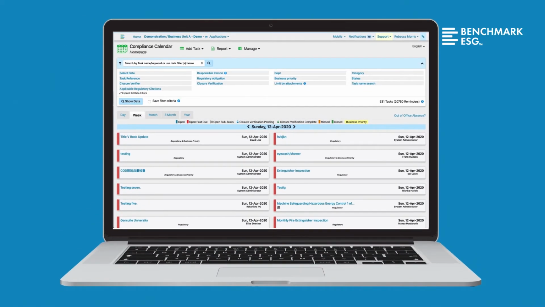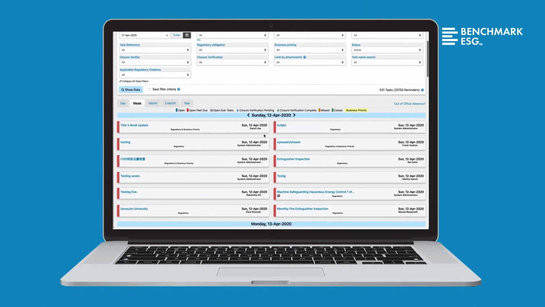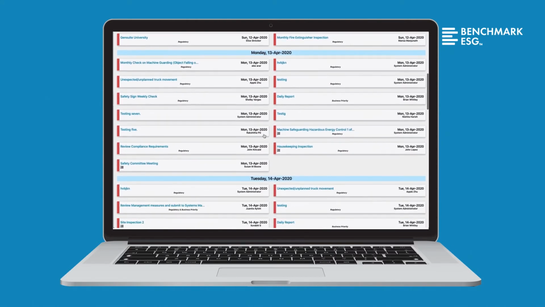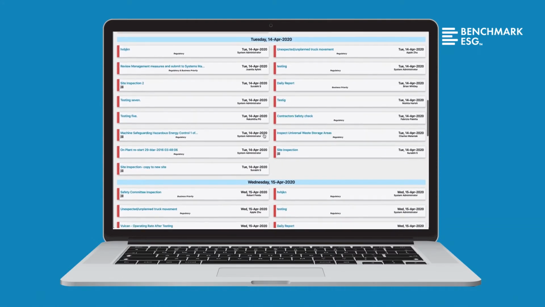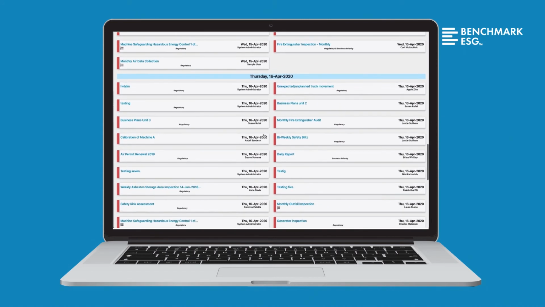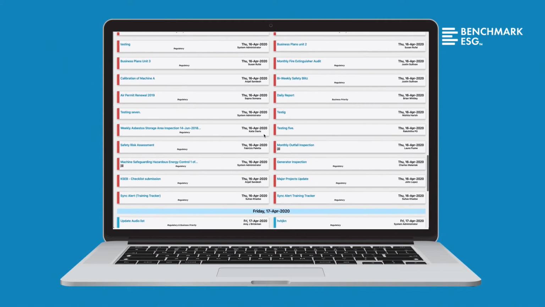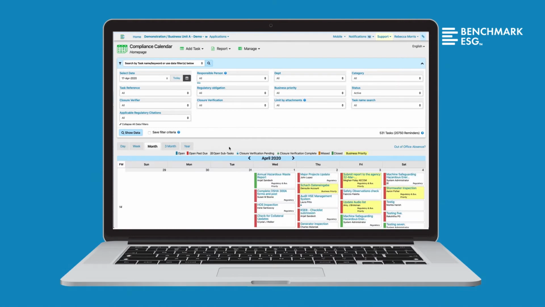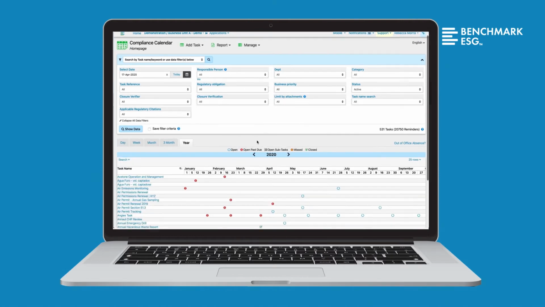Welcome to Benchmark's Compliance Calendar, the offering that enables safety professionals a clear and simple way to manage multiple ongoing tasks, from regulations, site operations, to business programs. From the homepage, you can easily access a summary of your site and organization's assignments at a glance. Utilize the filter feature to narrow down your search or scroll down to see all tasks in a daily, weekly, monthly, or annual calendar view.